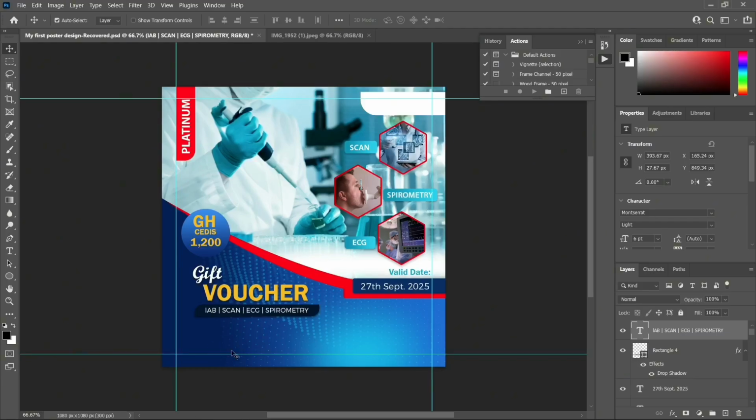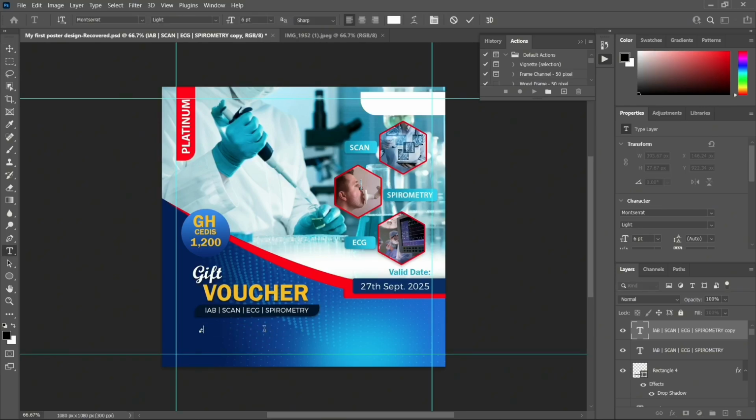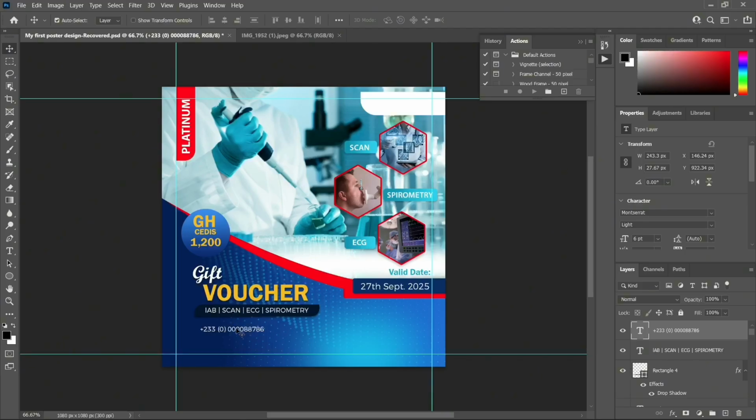Let's see if we can create this text now. So what you need to do is just duplicate this text. Now, the first one is the contacts. So I will put 233, the Ghana code, followed by the number. So you can put any figures there and duplicate. Same thing. So we have three contacts.